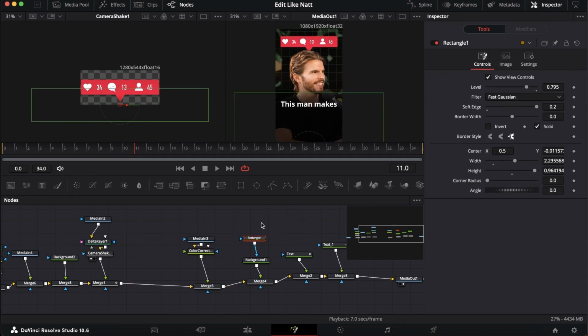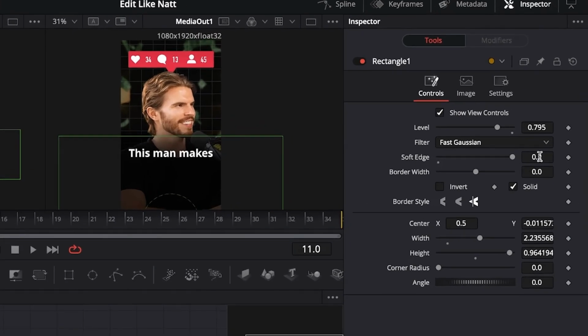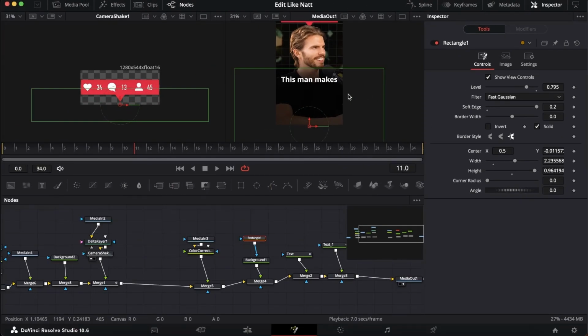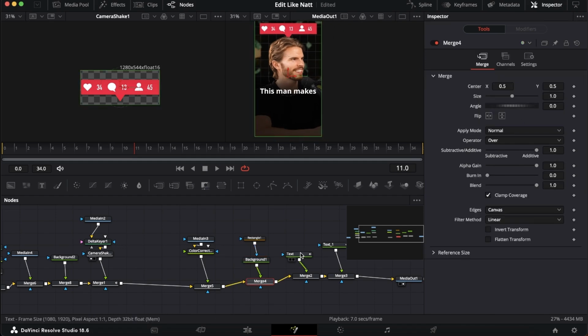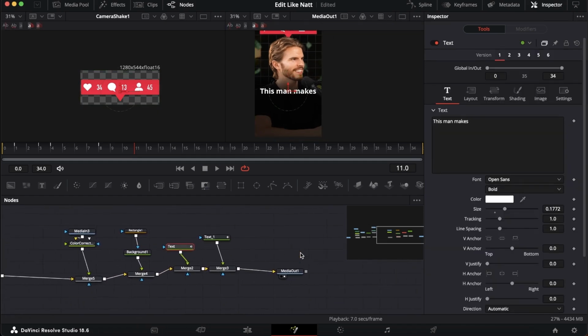And here we have a rectangle node with the softness turned up and the level turned down, which is basically kind of like the opacity. You can see this is the width and the height. And then we have a black background here. And then above that, we have text. So this text kind of animates in.